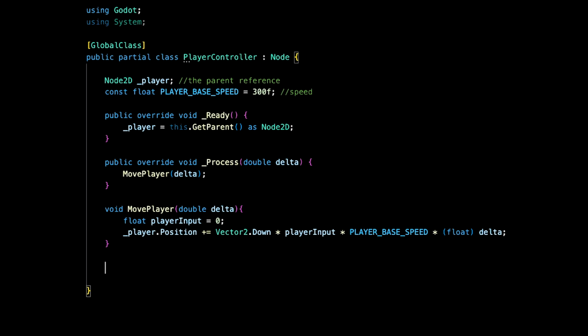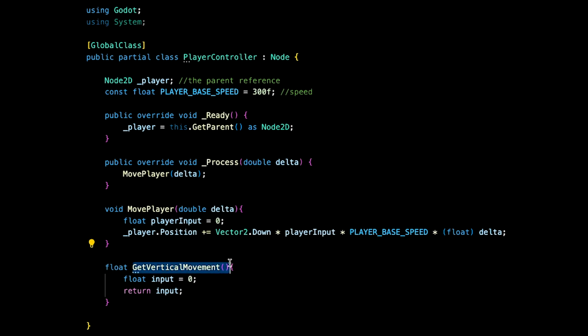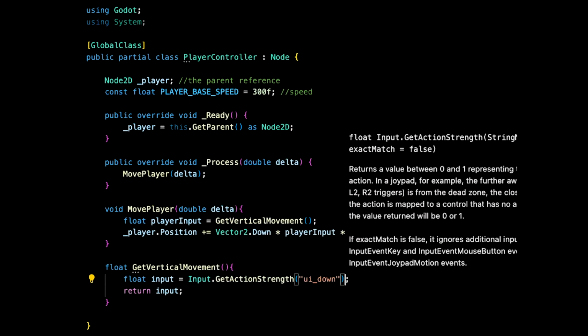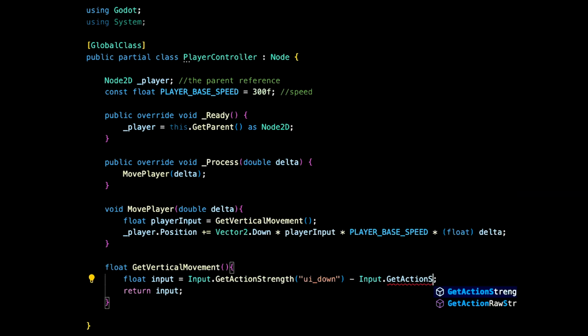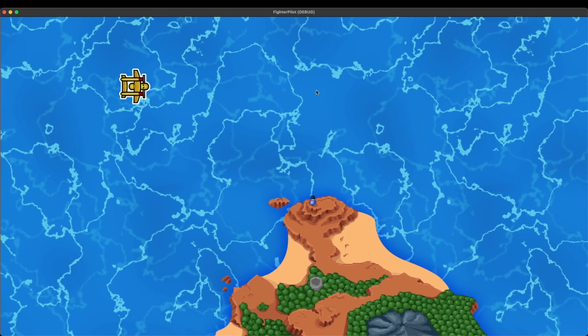Now let's create a new function that returns the input direction. Set our player input variable to be the return value of this function. Within this function, we want to get the strength of our positive input, so the input going down and increasing the Y position. So get action strength of the down input, then minus the opposite input from that, so minus the up input. You see, it works the same, but the code is much nicer to look at.